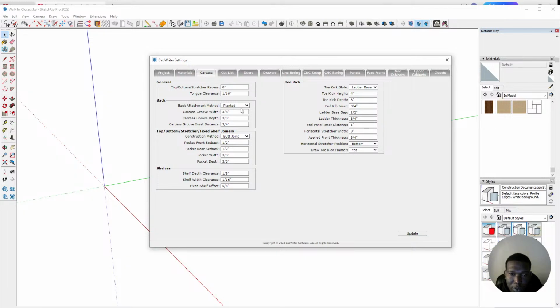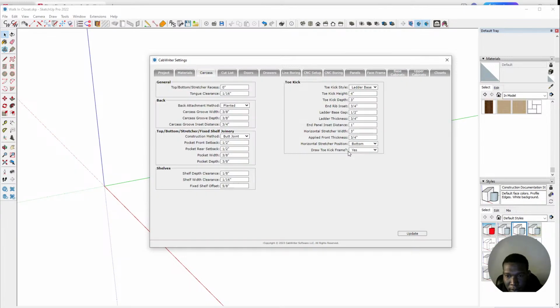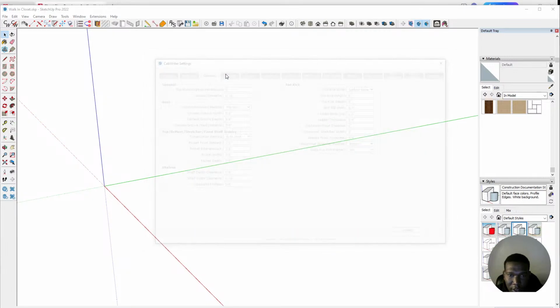Then for the carcass, I'm just going to go with planted back, butt joints, nothing to change there. Do I need to build the base? Yes. Depth, insert leather, this one seems okay. I need my horizontal stretchers to be in bottom position. Yeah, I do. I don't have a problem with that. Do you want to build the frame? Yes. Then Cutlist.